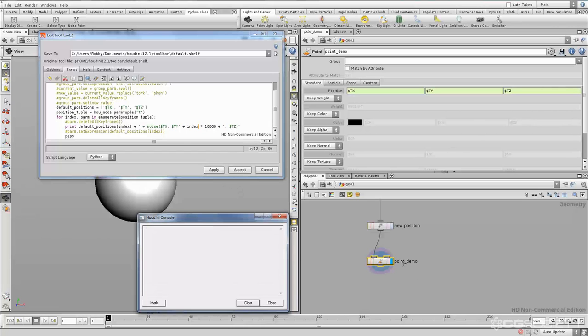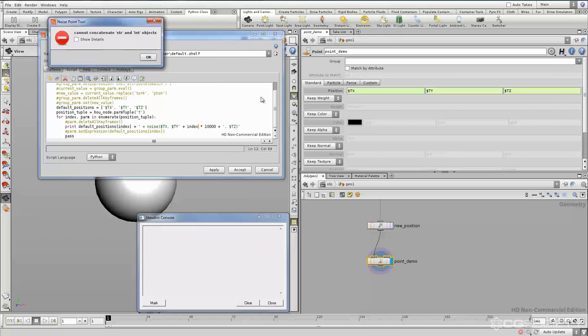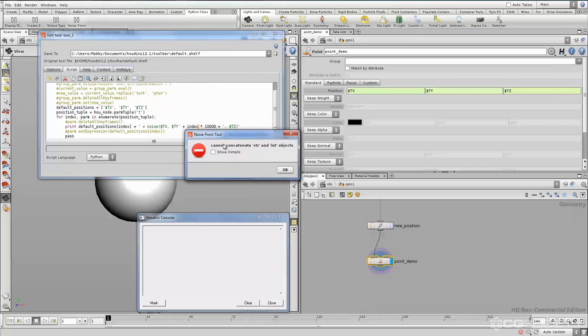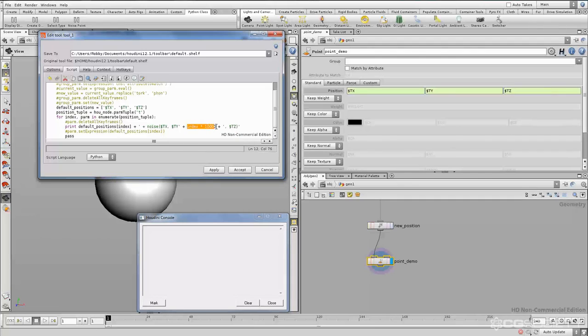If I hit apply and hit clear, click on noise point, or not a syntax error, I guess. It says it cannot concatenate str and int objects. So if we hit OK, what it's complaining about is this index times 10,000 is an integer, and we're trying to add strings together. So it's getting confused because this is an integer, and it doesn't like that. So the way we fix that is we can just say that this is str in parentheses, and there we go.